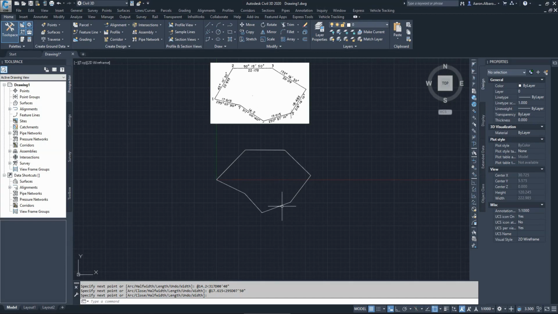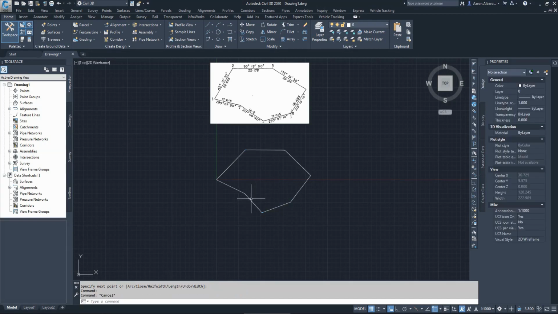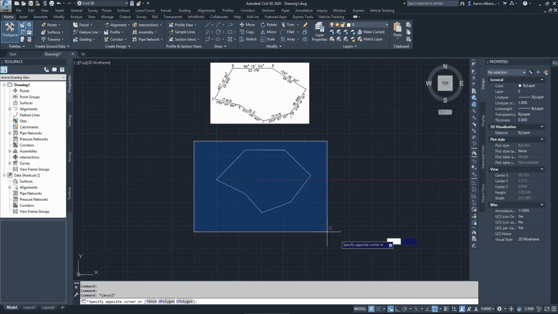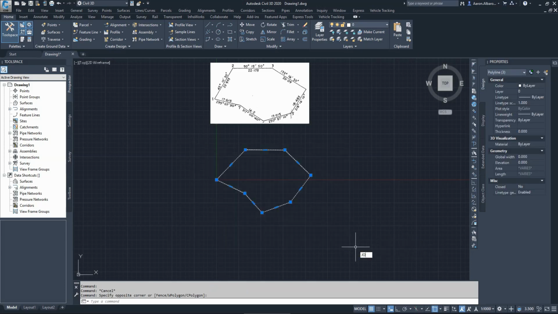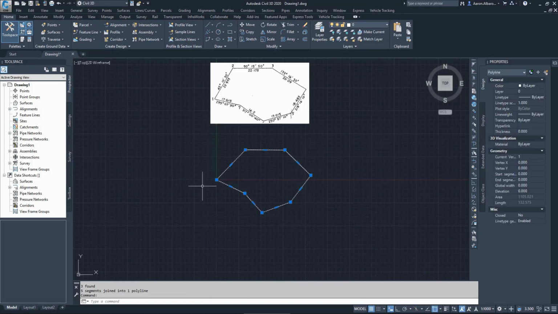Okay, so now, because I've done a few stops and starts, I've got a few different segments together. How can I connect them all together as a polyline? I select them all and just join. Okay, enter. If I select one, that will select all of them.